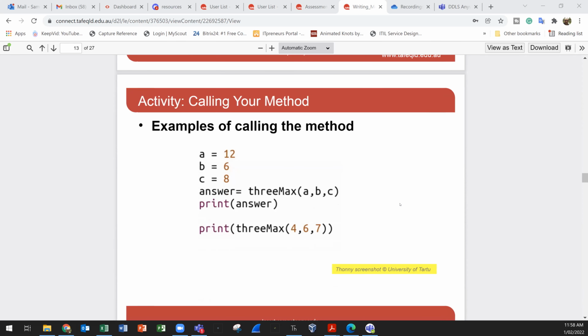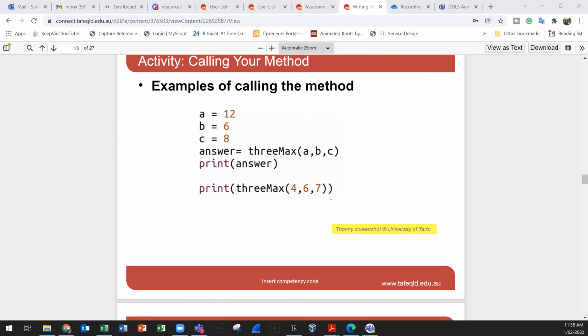So here we have some examples of calling the method. A equals 12. Of course, we can ask the user to input these values. Then the answer, which is a new variable, will call the 3 max ABC, then print the answer, which is this variable. Then print another way. You can do it in one line like that. So print 3 max 467.